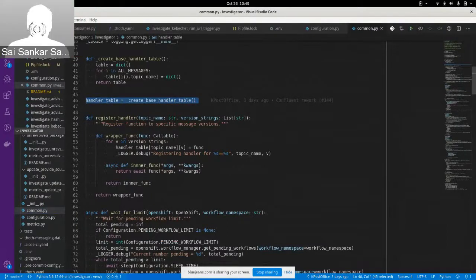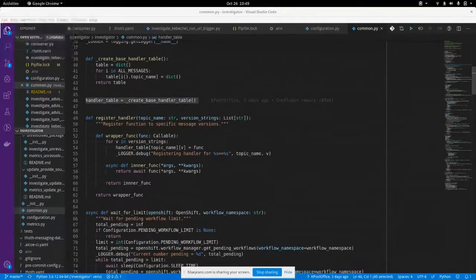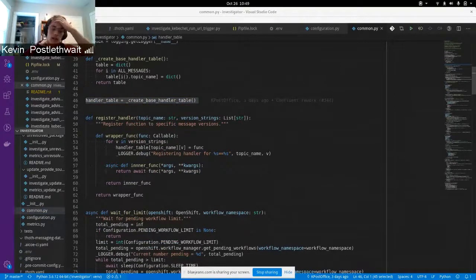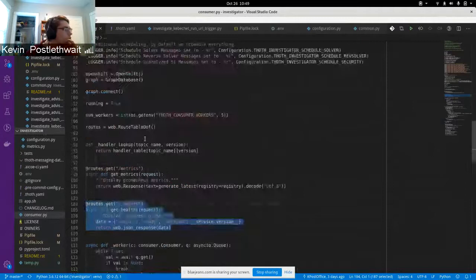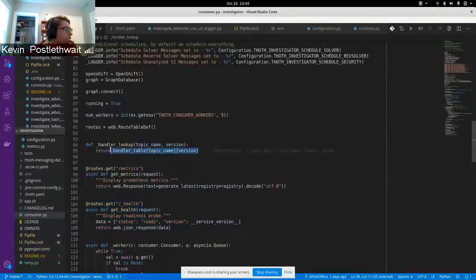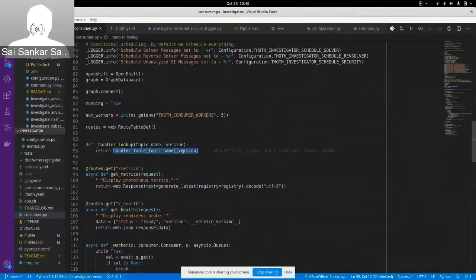Right, so if the incoming message does not have the right version number, then there's an error. Yep, so that's something I need to add. It should just error out right now, because if we look here, it just says handler table, topic name, version. So if that version doesn't exist, it'll throw an error.